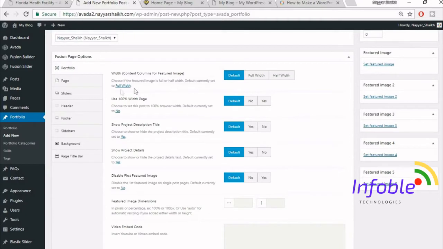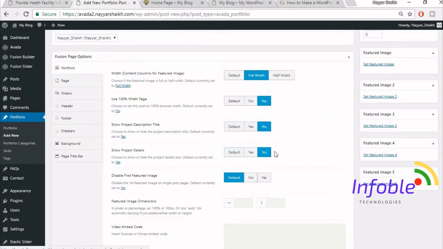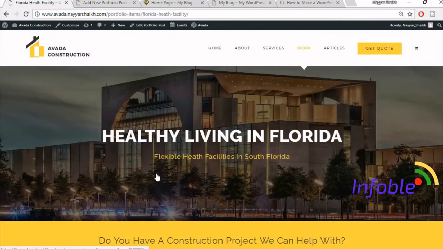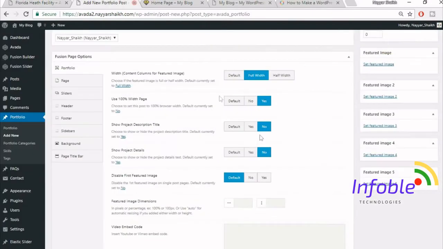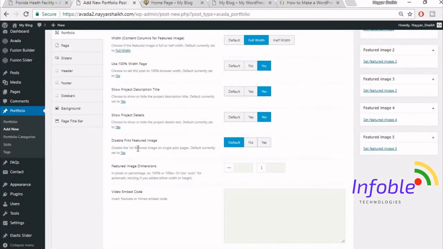Width of the content, at present, is set to full width. If it is not set to full width, then just click on this full width button. Use 100% width page, it is set to no, but we have to select yes. Show project description title, no, we don't want that. Show project details, no, we don't want that, because we'll be adding all these things manually. So we don't want all these things.